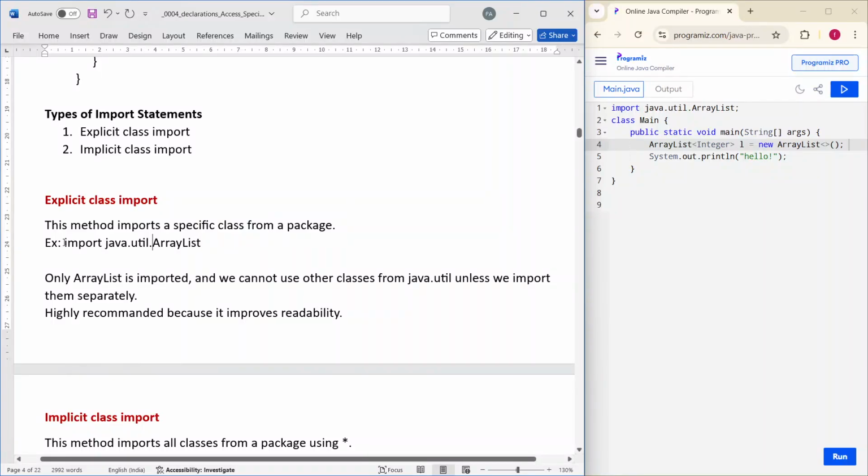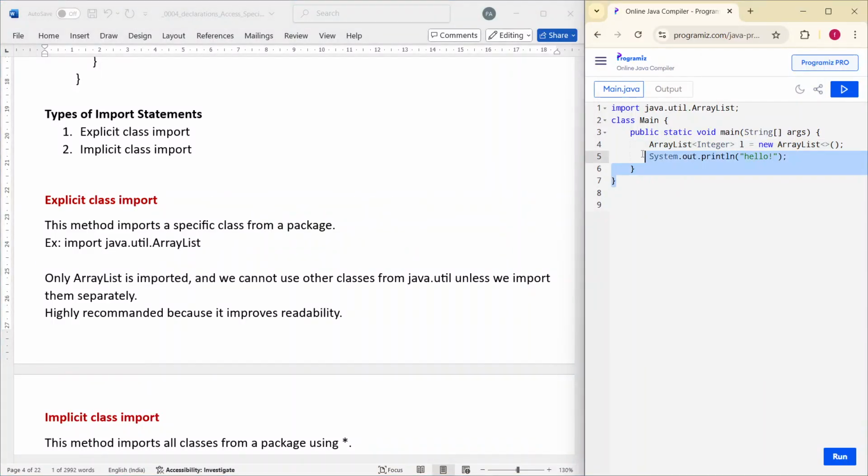So whenever we write import java.util.ArrayList, it only imports ArrayList from the util package. In the util package there may be a number of classes, but it only imports ArrayList. If we see the example here in the compiler, it only imports ArrayList.